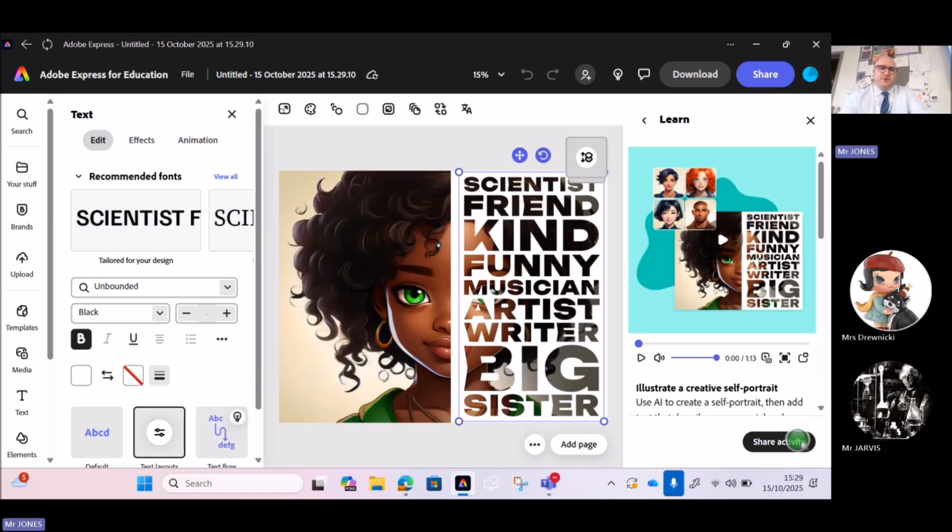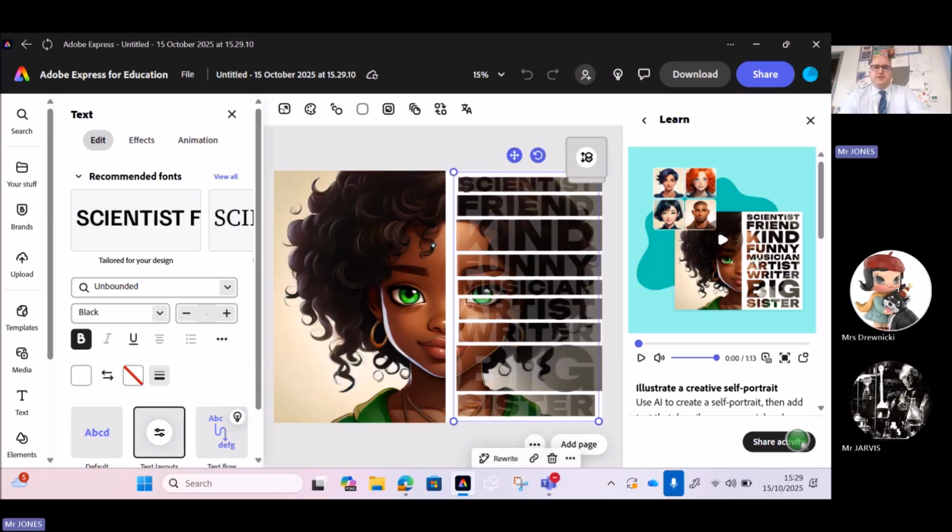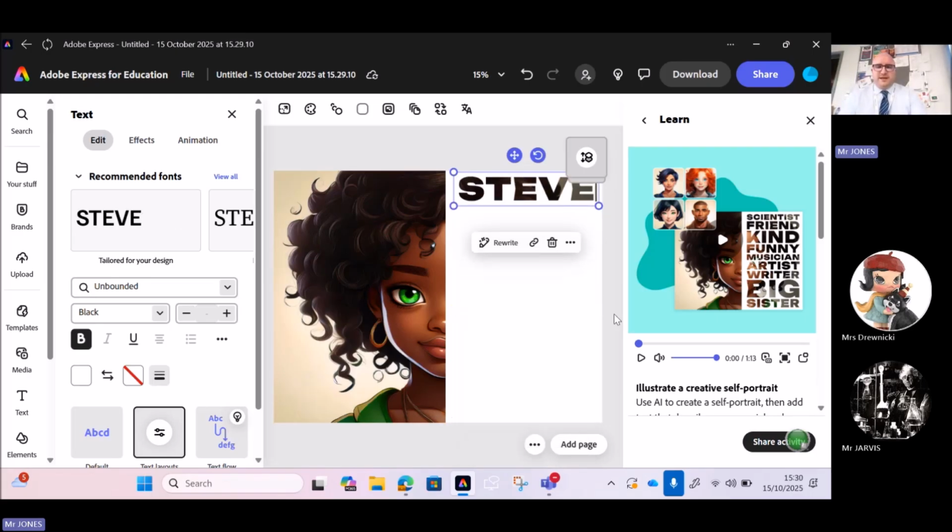So I want to change all of these words here. So I'm going to highlight all of them. I'm going to put some things to do with me. So first of all, my name is Steve Jones, I'm going to put that at the top. I'm a maths teacher.